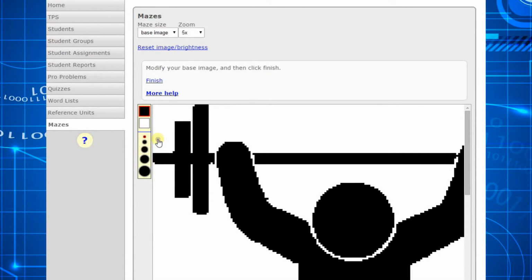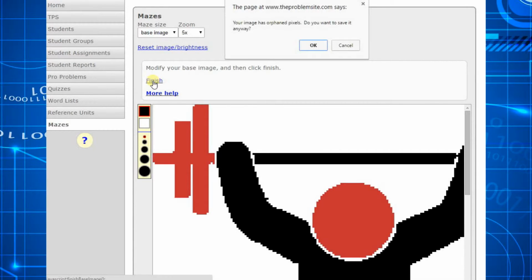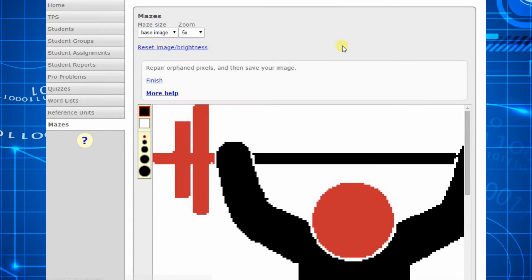You will be redirected then to the maze generation page, and you will be able to make edits to your image. Since we don't want to make any changes to the image, we click Finish. However, when we do so, the site informs us that there are pixels or regions of pixels that are disconnected from the main body of the image. We need to either remove these regions or connect them to the rest of the black region. Depending on how complex your image is, this may take a while. Once you are done, click Finish again.